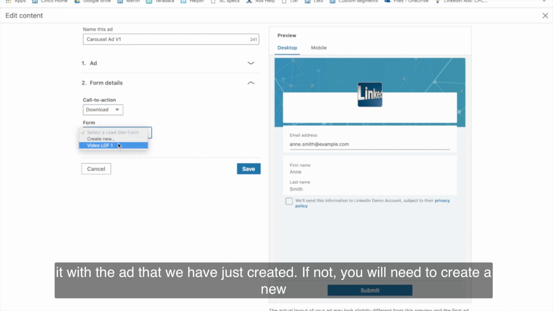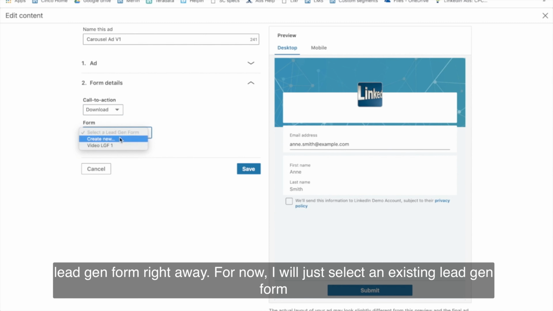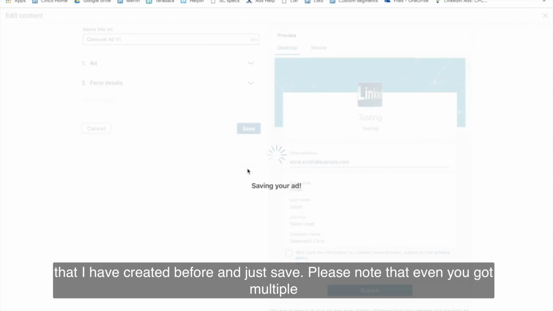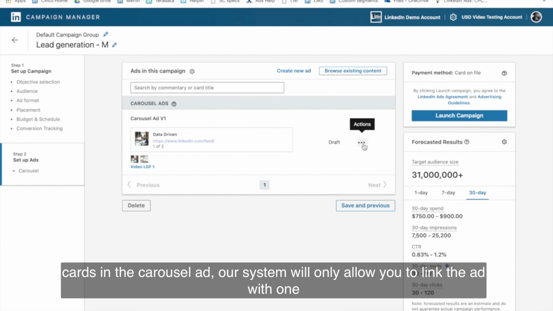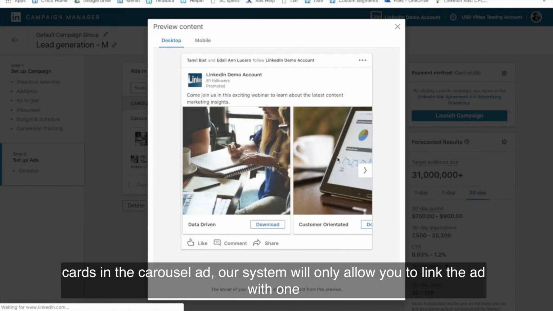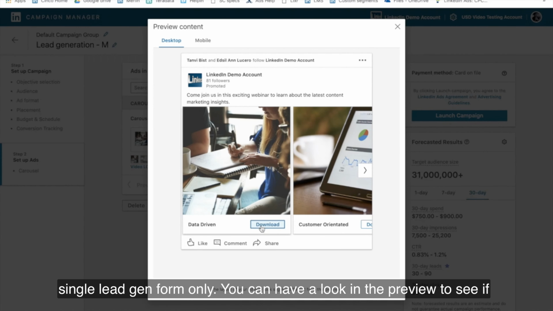If not, you will need to create a new lead gen form right away. For now, I will just select an existing lead gen form that I have created before and just save. Please note that even if you have multiple cards in a carousel ad, our system will only allow you to link the ad with one single lead gen form only.